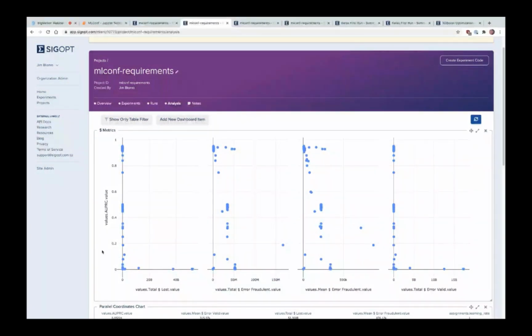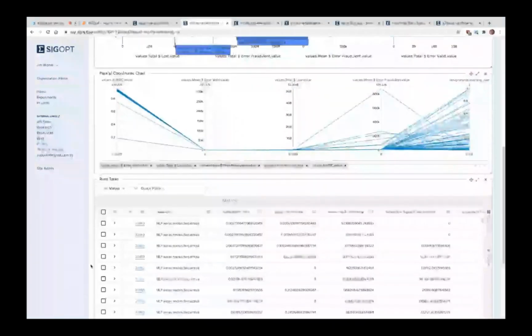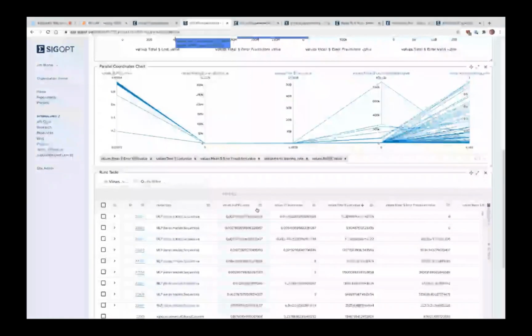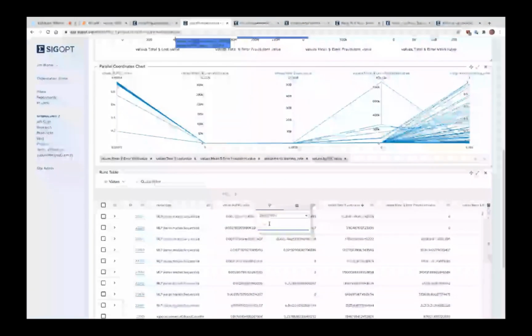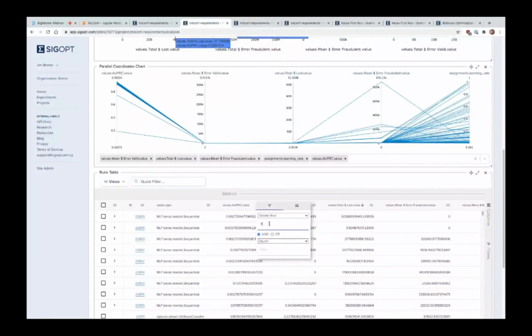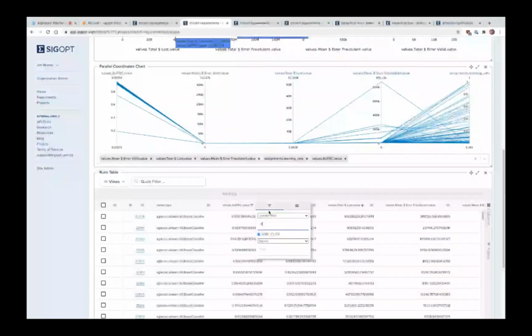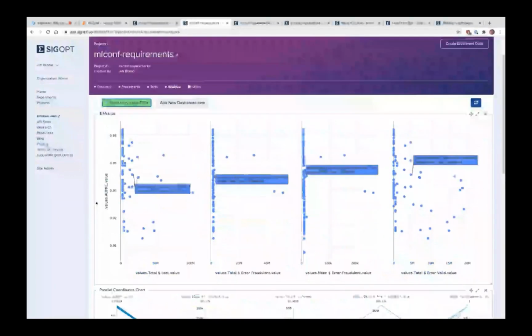So again, one of the things that we can do down here is take a look at the AUPRC and say, hey, you know what? We really want these to have greater than 90% accuracy or AUPRC. Let's filter those and take a closer look at what that behavior looks like. So we're able to take that table of centralized information and translate it into valuable analytics and plots here. And you can see that the AUPRC isn't exactly aligned with the total value lost.